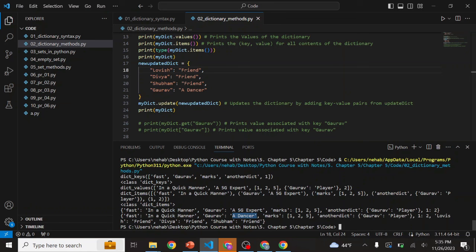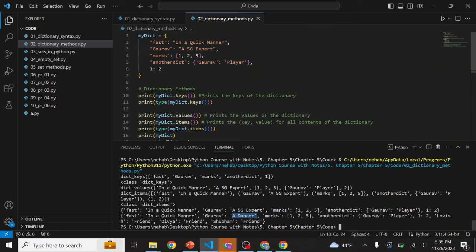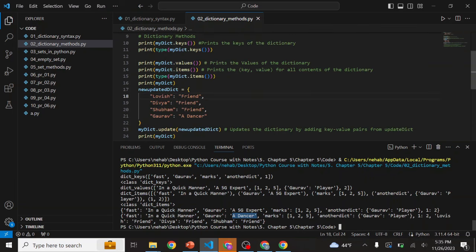So this way you can update your dictionary and have more keys and more values in a dictionary. Okay, so what's the command? The command is mydict dot update and a new variable, right? So I have added new variables like Lavish friend, Divya friend, Shubham friend, Gaurav dancer, right? Earlier Gaurav is a 5G expert, but now it will be replaced by a dancer, and in addition to that, new things will be added here. So this way you can use this dictionary.